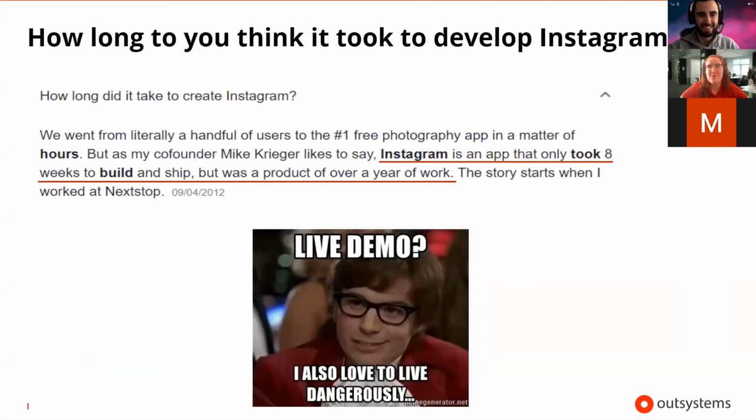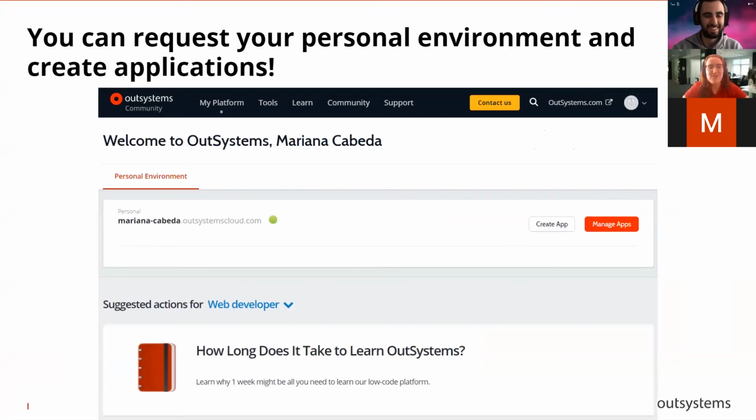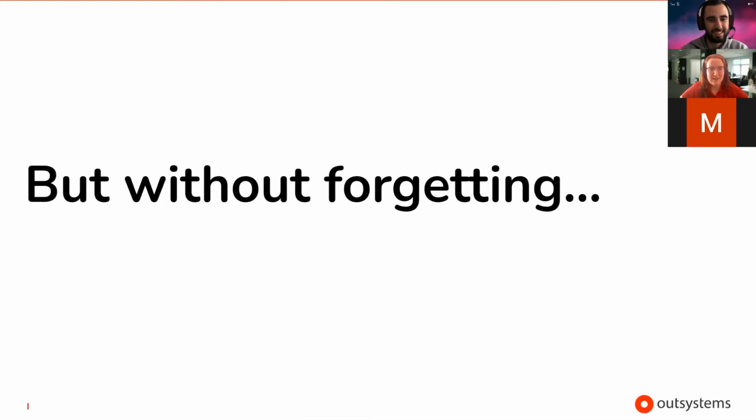So I hope that was an awesome demo because the title was really hyping it up. And if you actually want to try out creating Outsystems applications, if you want to just see how it all works, you can just create an account at outsystems.com. We already provide free personal environments that you can use to create applications and try it out if you're curious. So that's that.